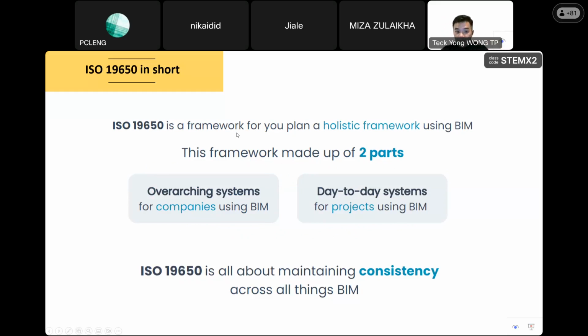This ISO is very thin, only a few pages. The ISO just covers things in general and tells you what to do. It is not a thick book like your contract. It's just a very thin part to tell you what you should do. So the framework is made into 2 parts.